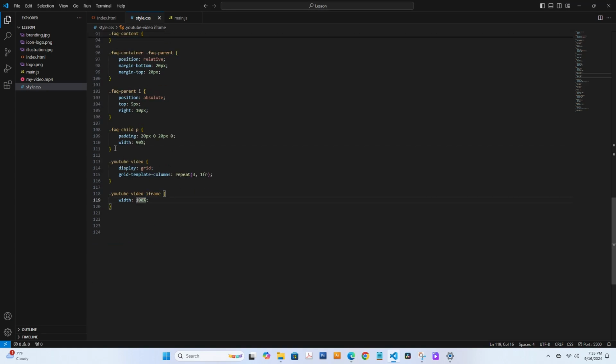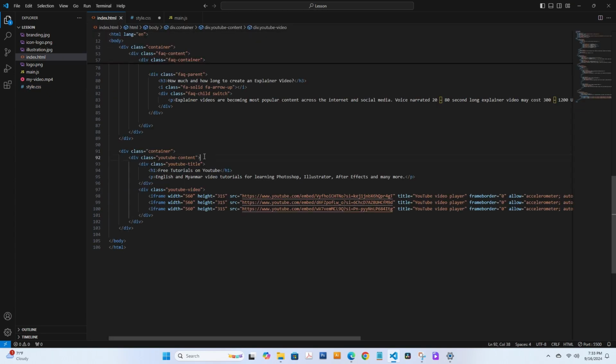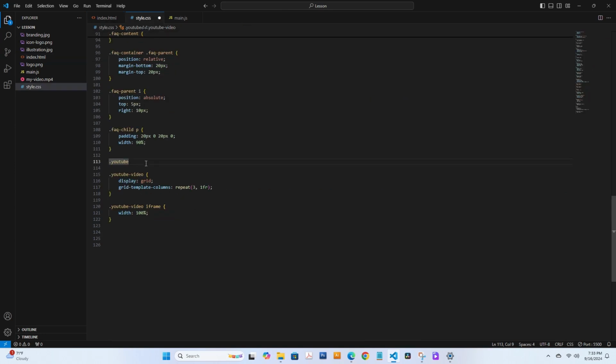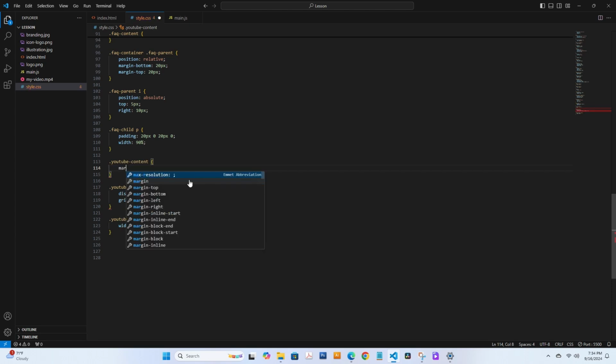And even we will push our YouTube content, so that will be dot YouTube. If you're not sure about your class, you can go back to your HTML and select it. Now I want this YouTube content. You can just copy and paste it here, and after that add a period at the front, and you can just do it that way, guys. Then for the YouTube content, I want to push it to the bottom so that we can see better, so that will be margin bottom.